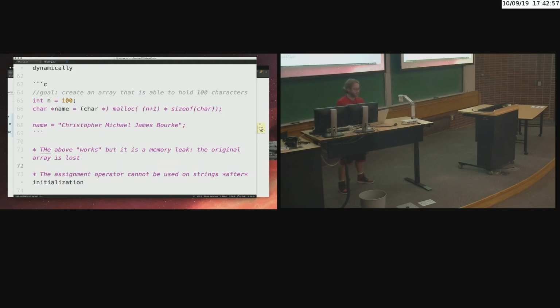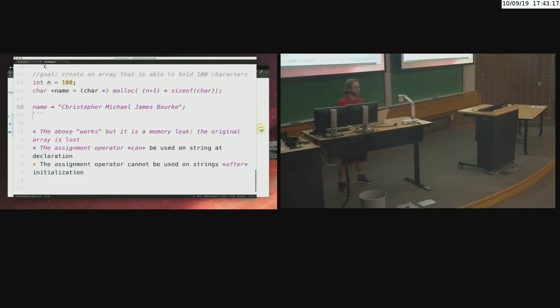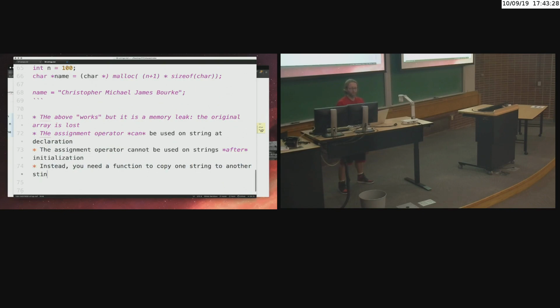It can be used during initialization. The assignment operator can be used on strings during initialization at declaration, right? Just like we did above. But after initialization, after you've already created this thing, you can't do something like this. Instead, you need a function to copy one string to another string. I want to copy CHRIST and so on into my name somehow.